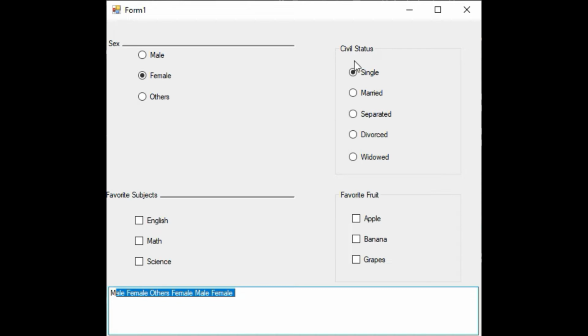Same goes with the civil status. As we click each radio button, it shows the selected option. And for checkboxes, under favorite subject, as we check an item, the item is displayed at the text box. And as we uncheck, the item is removed from the text box. So if we check all these checkboxes, all of the items are added in the text box. But as we remove them, it removes the items as well in the text box.